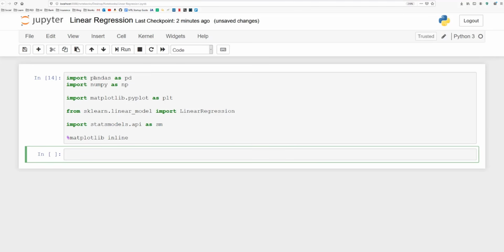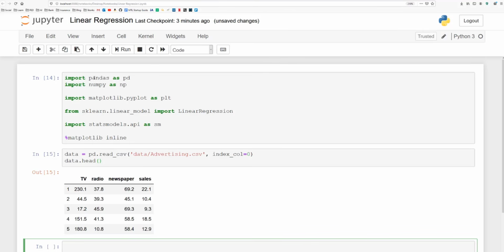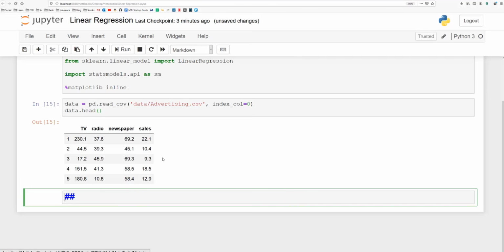So let's start off by importing our data set. So data is equal to pd.read_csv. I put in the path of my data, data/advertising.csv, and then I will specify index_col equal to 0, and that means that the first column will be used as the index column in our data set. Doing data.head, you should see the following first 5 entries of our data. As you can see, we have ad spend on TV, radio, and newspaper, and the impact on sales.